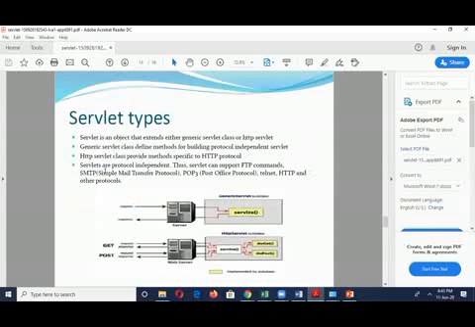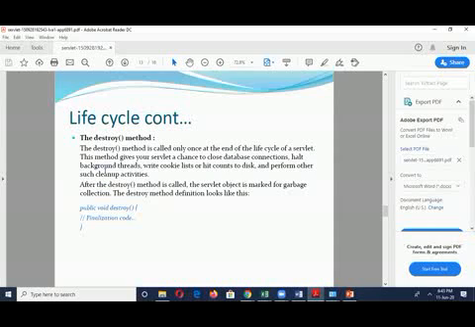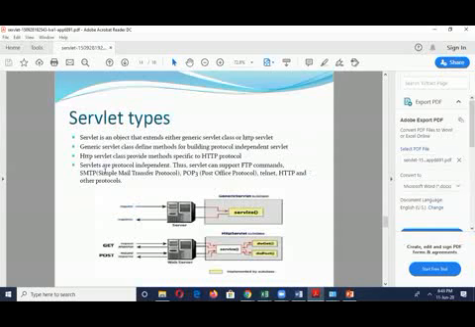So that is the final method, and just after it is destroyed, it will be stored in the JVM, the garbage collection of the Java Virtual Machine. Now there are different servlet types. The servlet types and architecture.